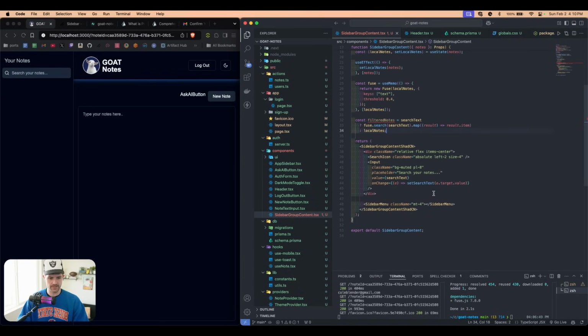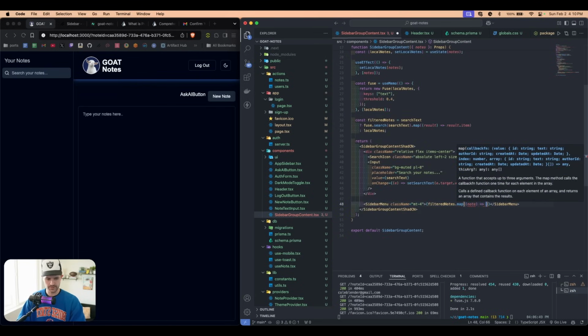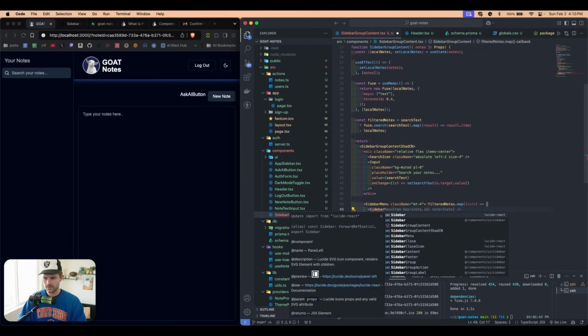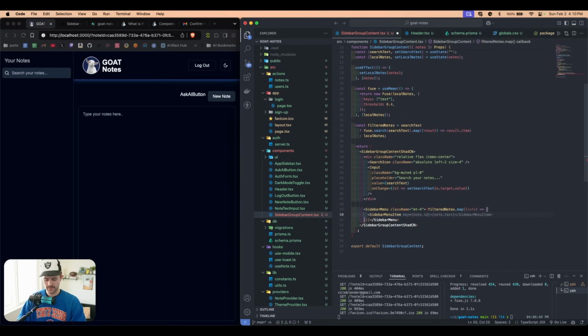And so now if we come down here in our sidebar menu, we can say for all of the filtered notes, we're going to map through each note, and we're going to return a sidebar menu item. We're going to say a key equals note.id, and we're going to give this a class name of group/item. And I'll explain why we do that in a second. And so in here, we're going to have a couple of components.